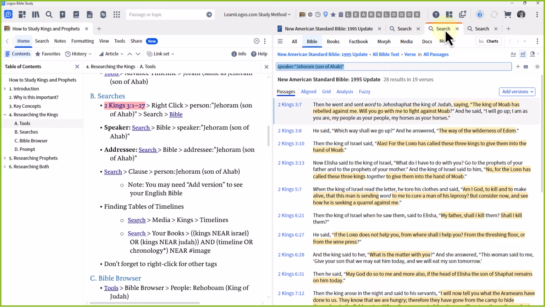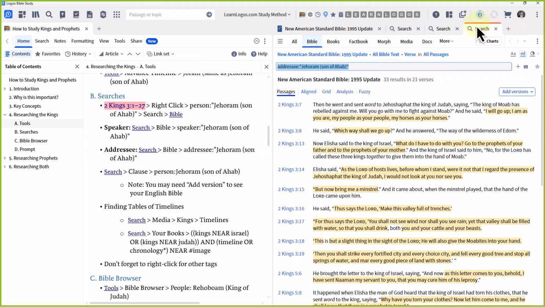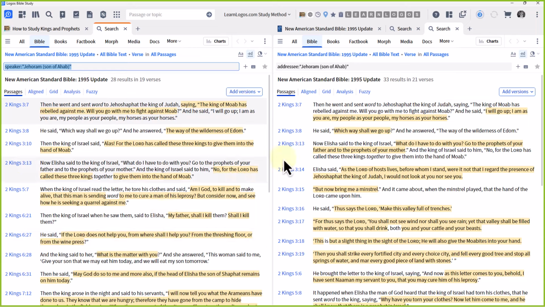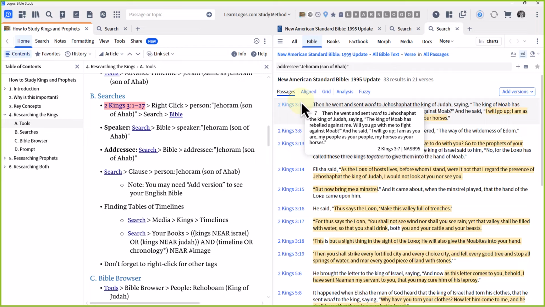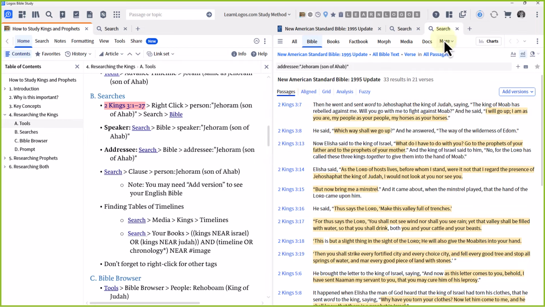So you can see here we have 2 Kings 3:7, 3:8. So a lot of times what I'll do is I'll put them side by side and I'll work through these and learn the conversations and see what the content's all about. Very, very useful.